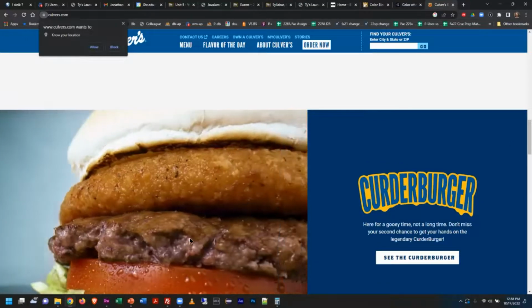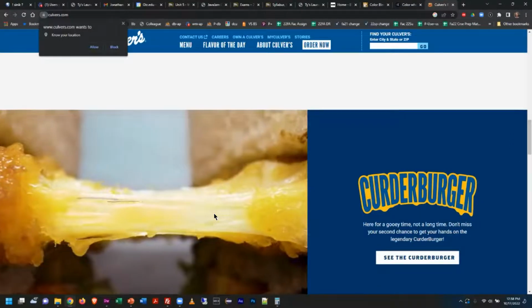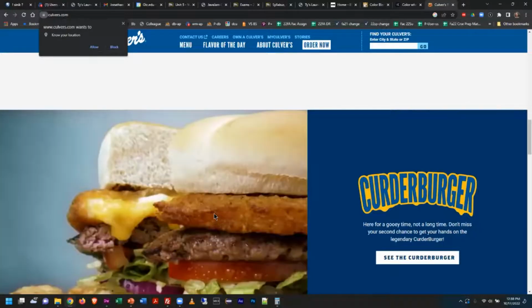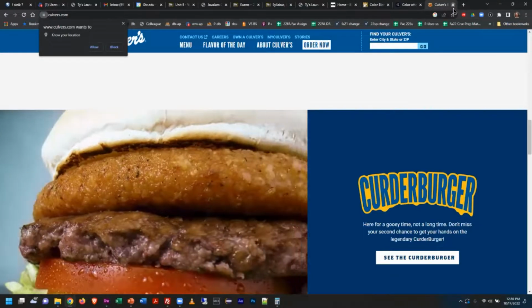And I remember they did this burger last year, the curd burger, and there were people lining up, and usually about 10 o'clock in the morning, they'd be sold out already. I guess this time they're going to have more.